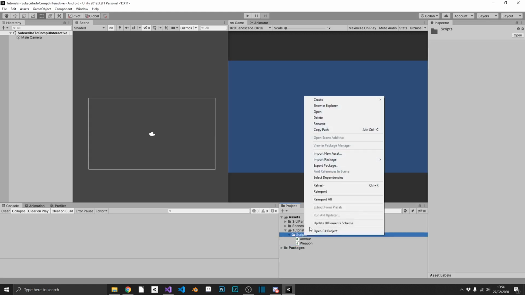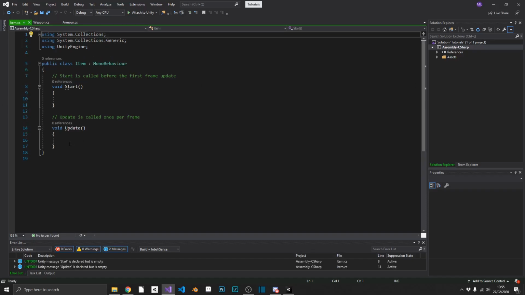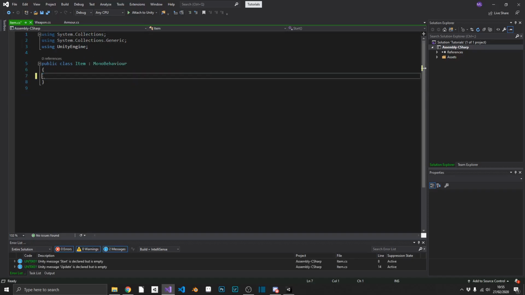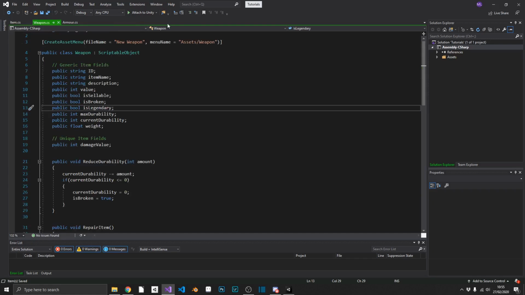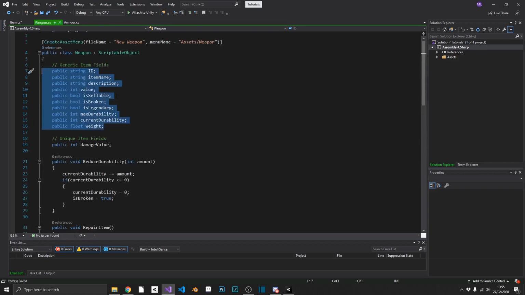All we need to do is create a new C# script and we'll call this Item. Open this up in Visual Studio, and we don't need our Start and Update methods. Now, this Item class isn't going to be the item itself. This is going to be the base class with all the item's parameters. So very simply, what we can do is open up our weapon script.